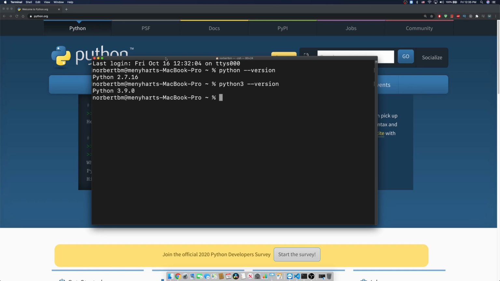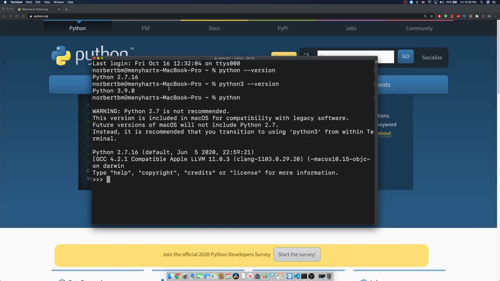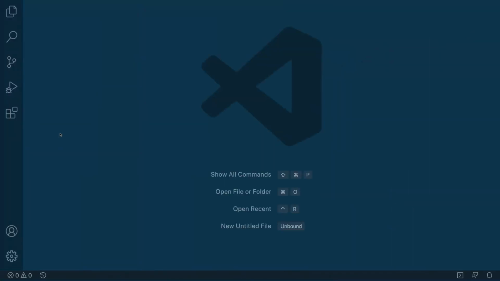Okay, so there we go. We have our Python 3 version of 3.9.0. Now, in order to run Python, we just type in python and enter, and there we go. Python is running on our machine. But this will run Python 2. So, as we did up here, we also need to tell it explicitly to run Python 3. So let's type in python3, enter, and there we go. Now we're in Python.